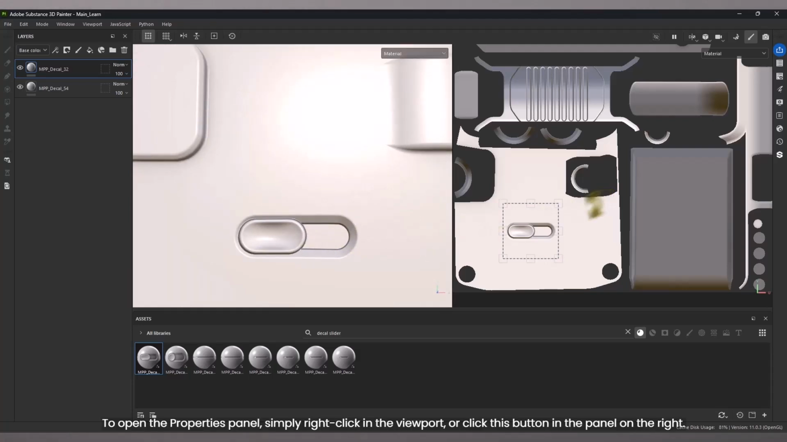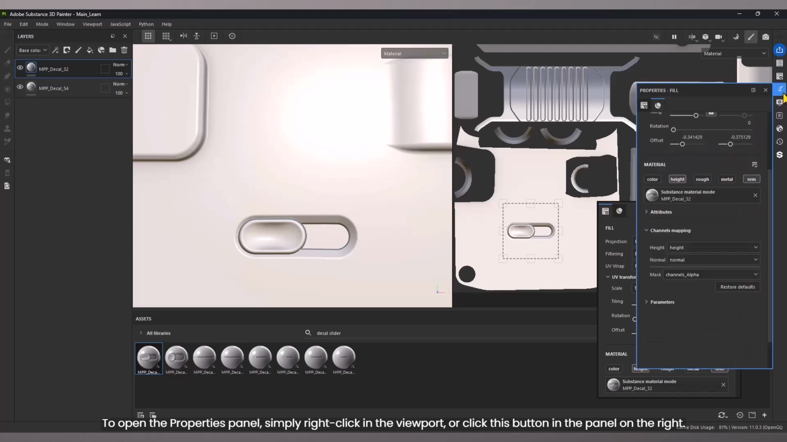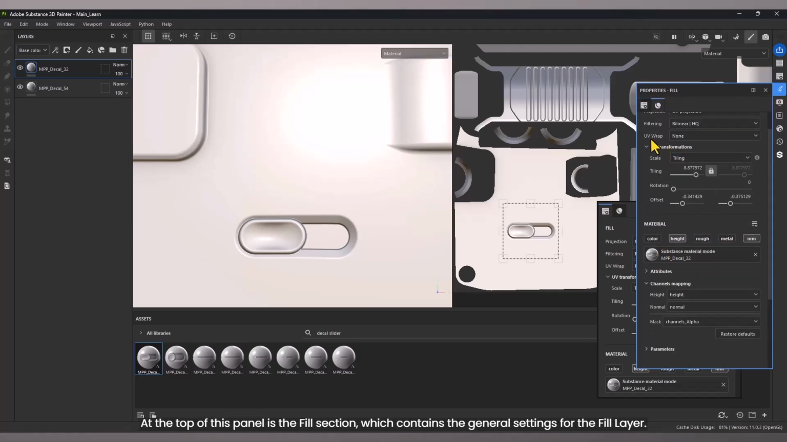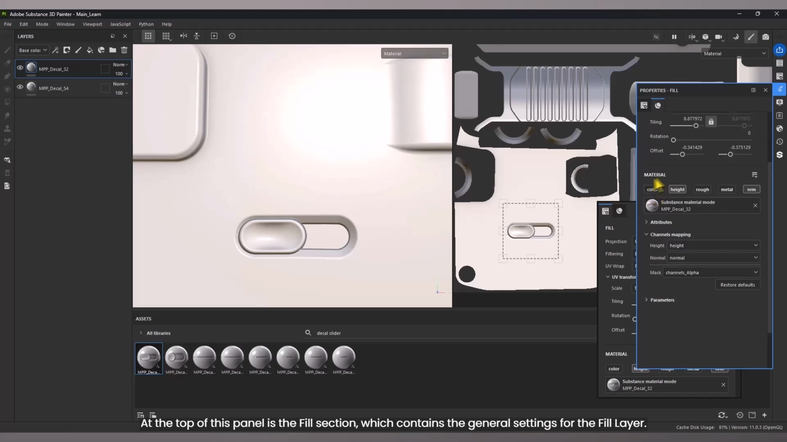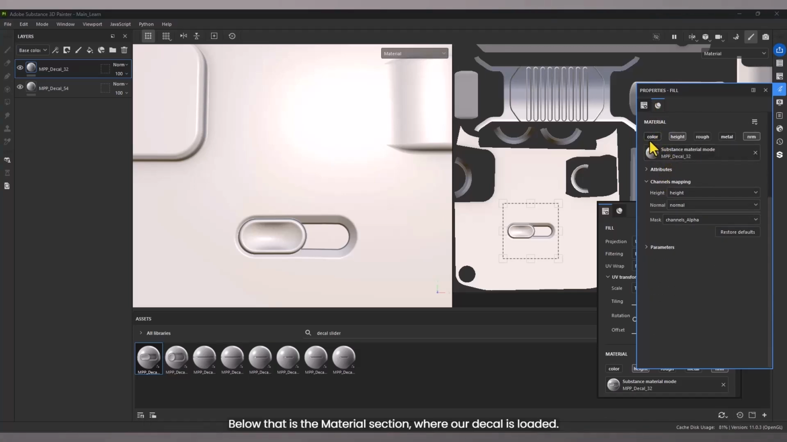To open the Properties panel, simply right-click in the viewport, or click this button in the panel on the right. At the top of this panel is the Fill section, which contains the general settings for the fill layer. Below that is the Material section, where our decal is loaded. At the top, you can see all the channels available in the current shader.